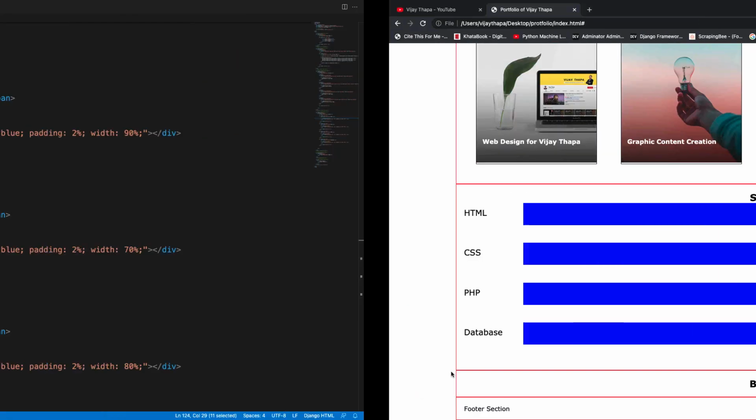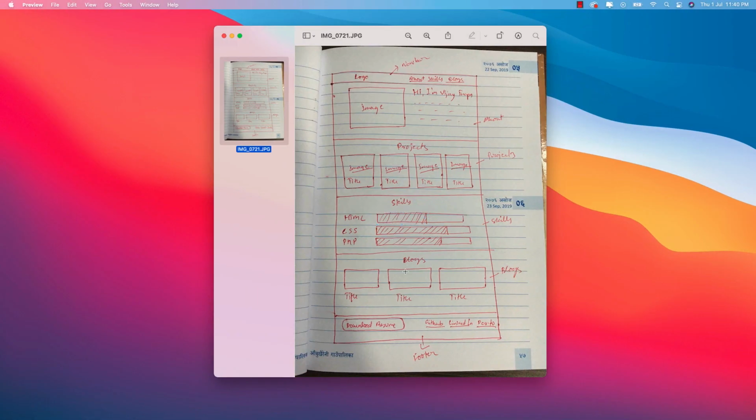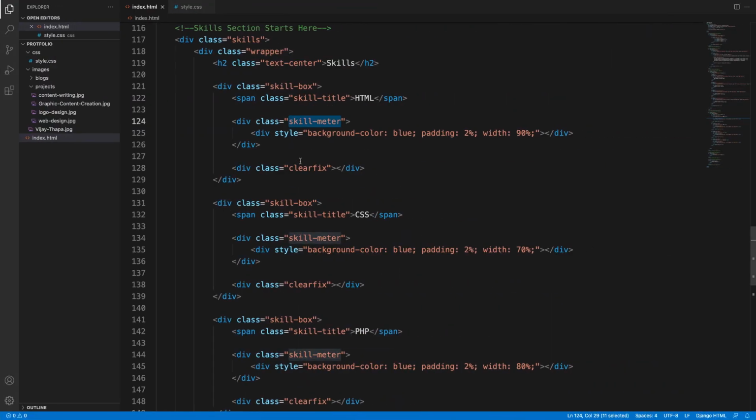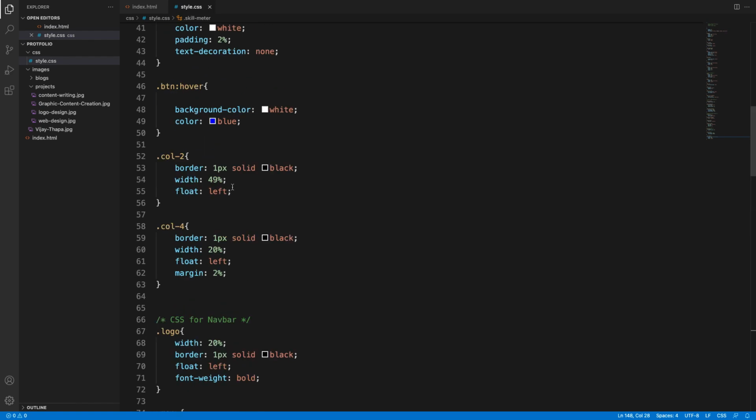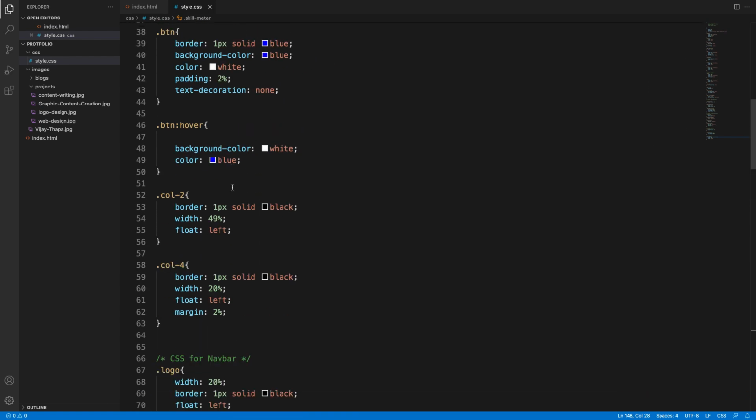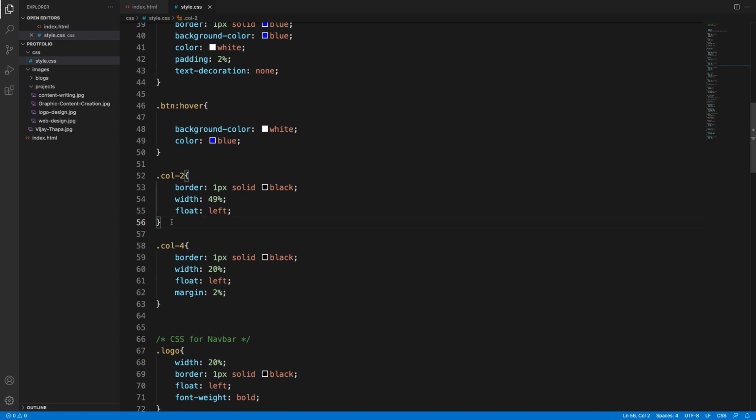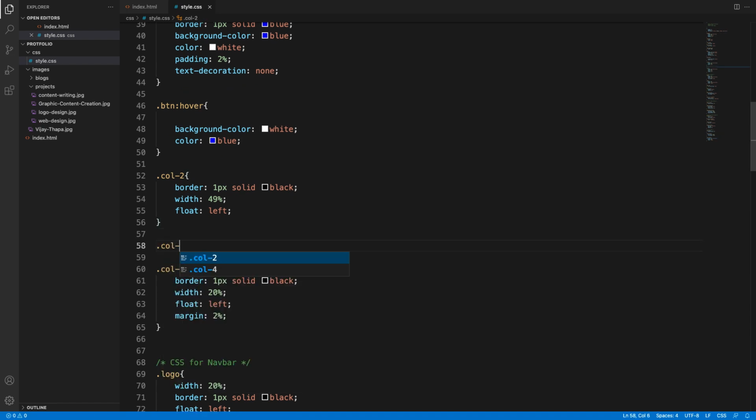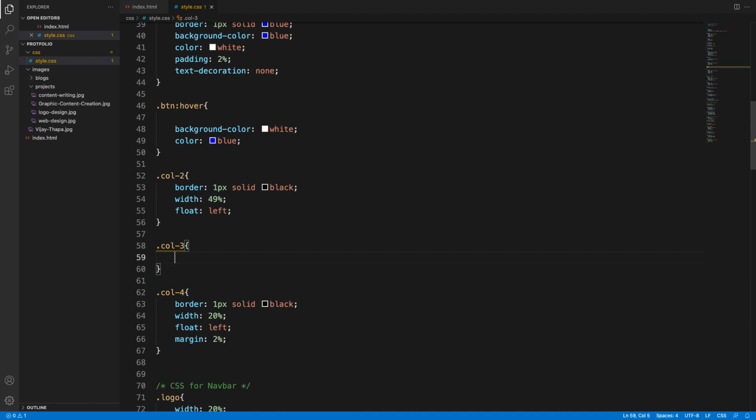Okay, so if we go back to our structure or design, what we have is a title here, and then we have 3 different columns. Here we had 2 different columns, here we have 4 different columns, and here we have 3 different columns. So for that, we will create another column at the top. Along with col-2 and col-4, here I will create another column, col-3, because I need 3 columns.